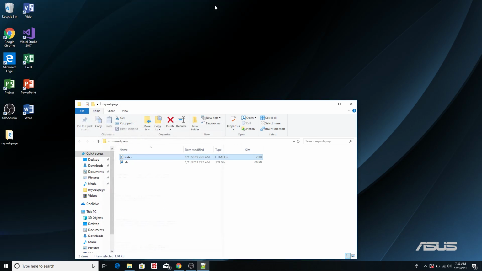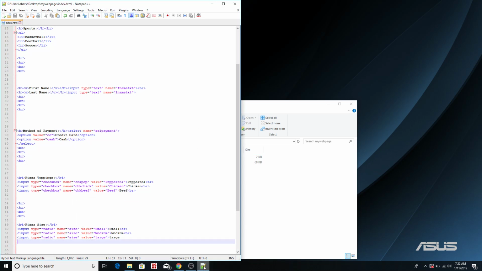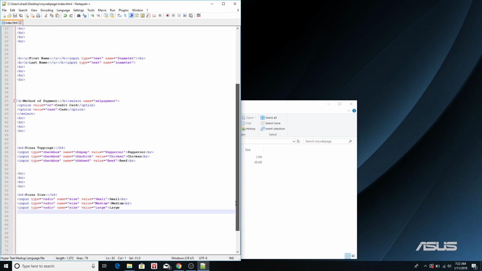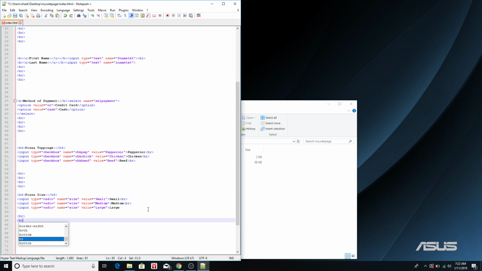And then you can see that picture is in my folder. So we can reference this picture whenever we write our code. So now, since that picture is in my folder, I want to put a few more line breaks. I don't want the picture showing directly underneath the pizza size. So I'm going to put a few line breaks.